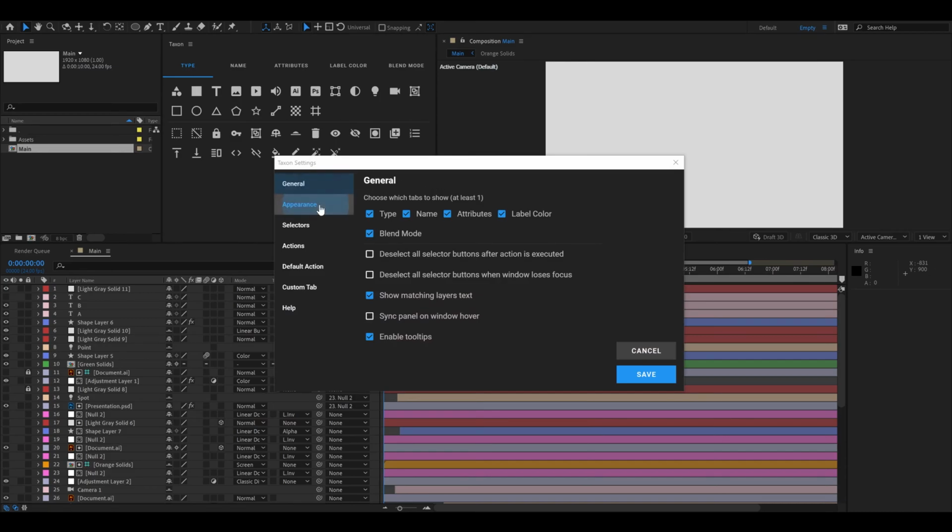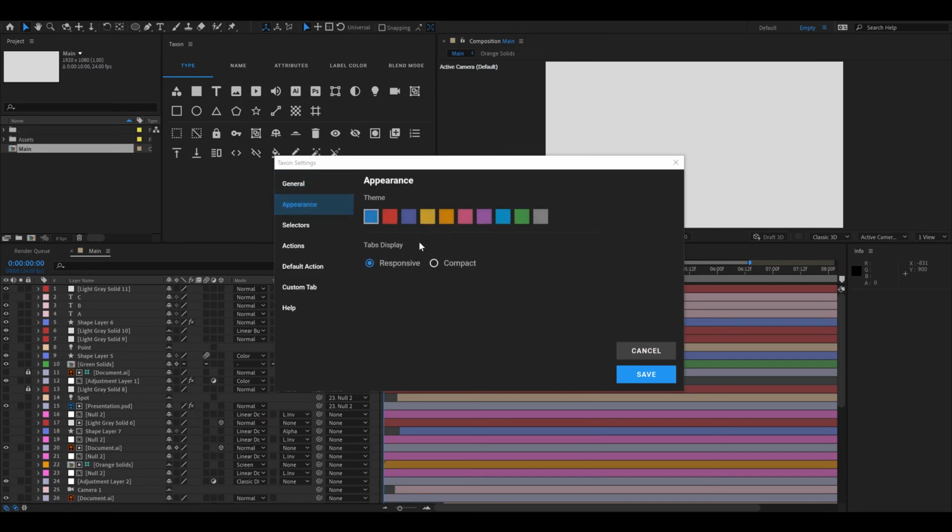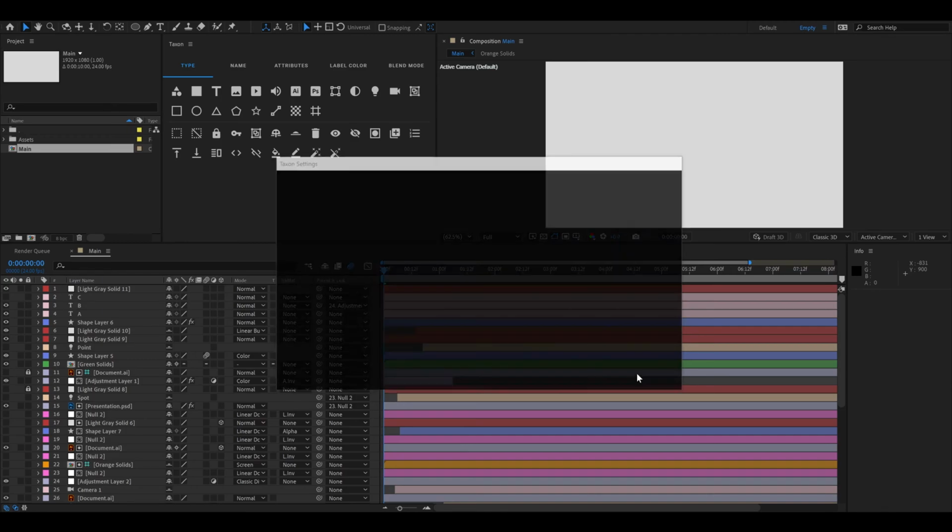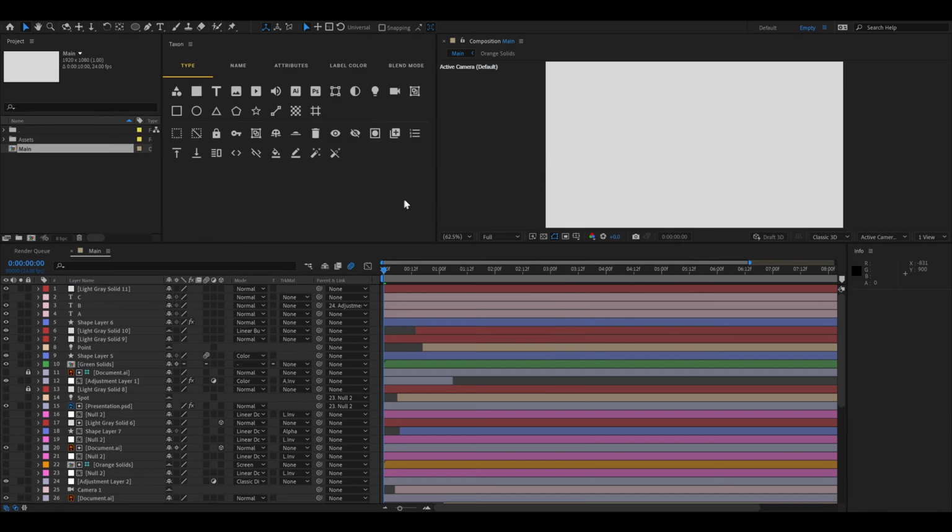In the Appearance tab, we can change the theme and the tab's display. For the theme, let's choose yellow. But what does tab's display actually mean? By default, the tab's display will change depending on the window size.